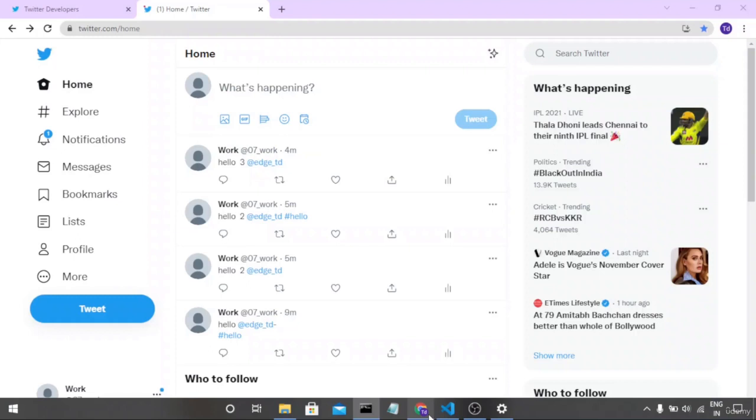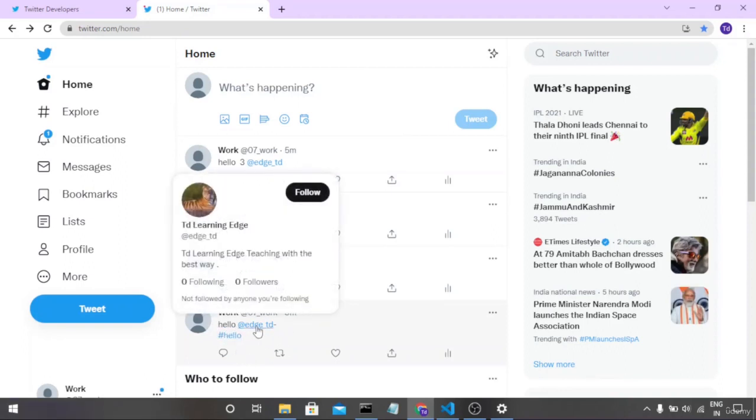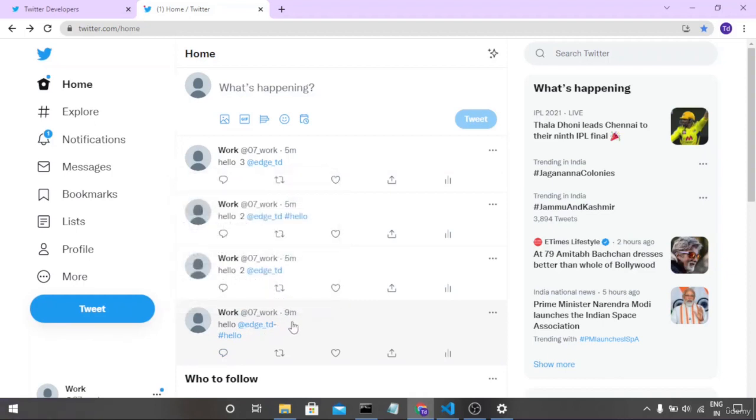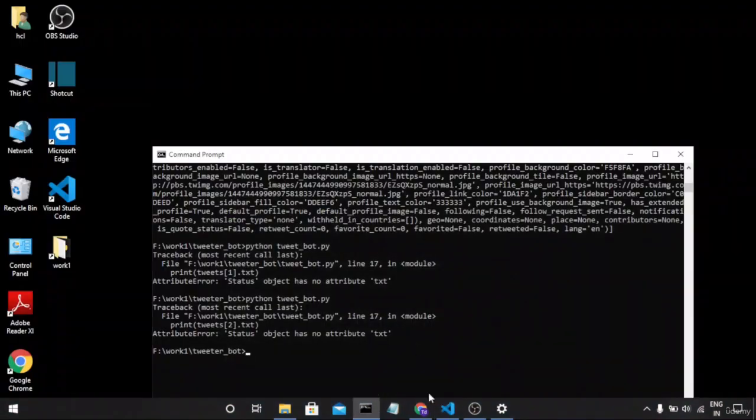So there are so many tags, and we want to check how we can fetch the data when there is a hashtag, because we are concerned with two things. The first is the username, if someone has referenced us with the @ name, and the second is if they have given some hashtag. We want to fetch that data.